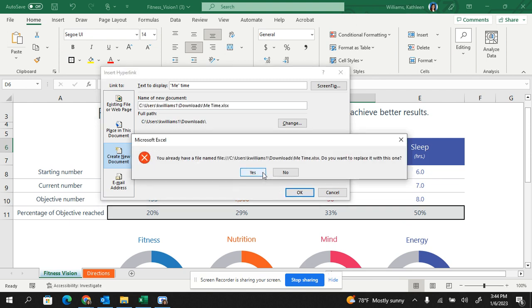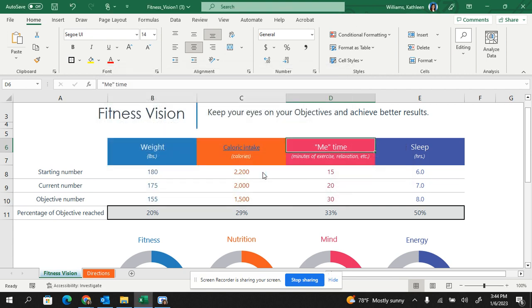I've done this multiple times, so I already have this one in my folders. So I'm just going to say yes, I'll replace it. Okay, and then you now have a link. When you click it open, it will open that new file in that downloads folder or wherever you saved it.